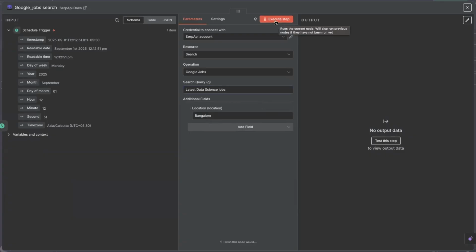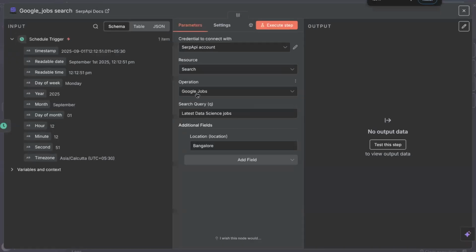And now don't do anything with the settings. The only changes you have to make are to give a SERP API key here. Credential needs to be set. And then resource should be search, operation should be Google jobs, and search query is going to be latest data science jobs. I hope it's a little bit better now. Now let me just click on execute step.